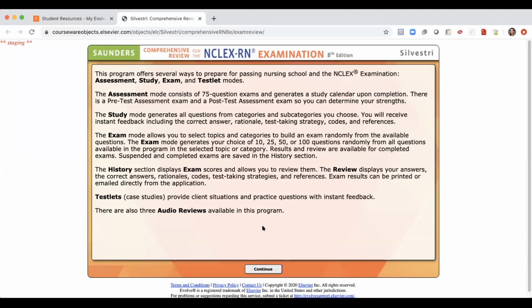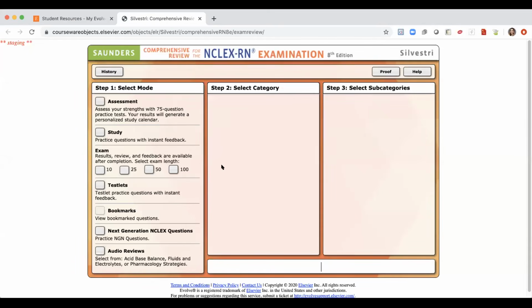And so if we go in here, and we can go to study mode, and then there's also exam mode. So study mode will give you practice questions with instant feedback, and then exam mode will give you the result and the ability to review and the feedback after you complete either a 10, 25, 50, or 100 question exam in that respective area. And so let's take a look at how to navigate.